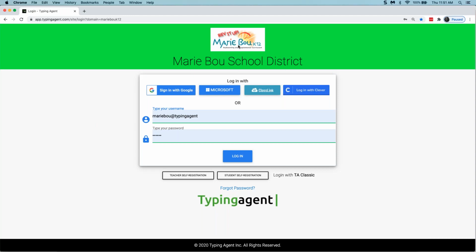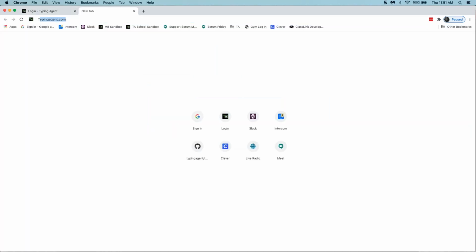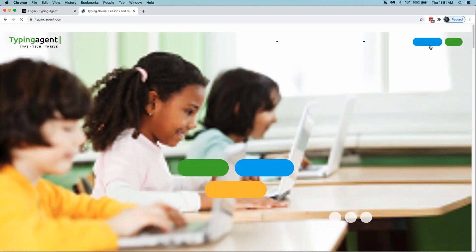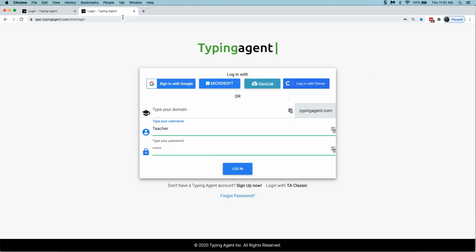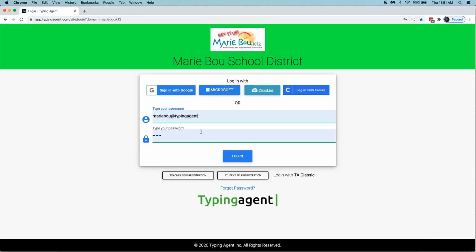They should not go to typingagent.com, as many times people will try to go here and try to log in here. And that's not really what we want them to do. They may get an error message. So train them always to go to your school secure site.